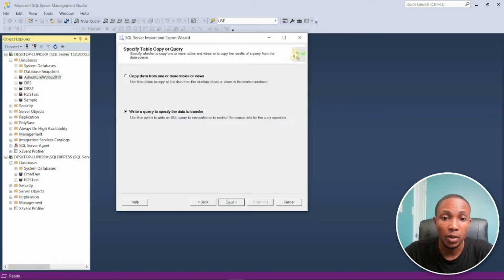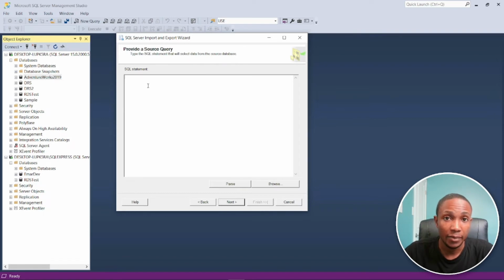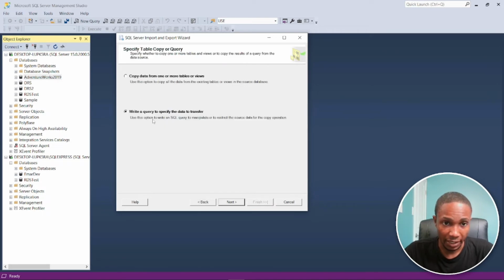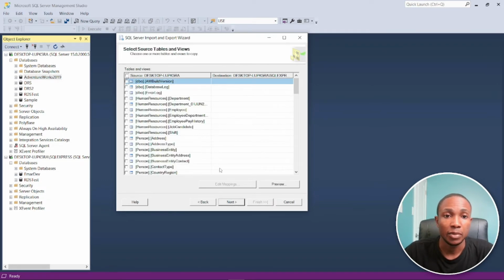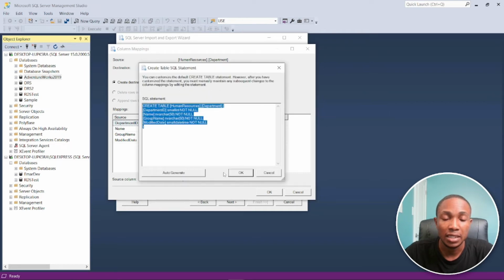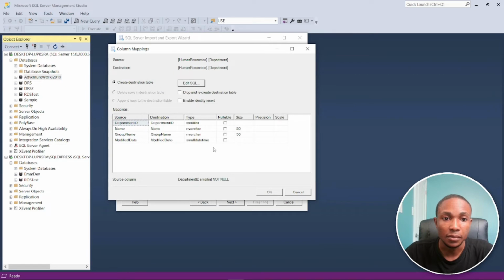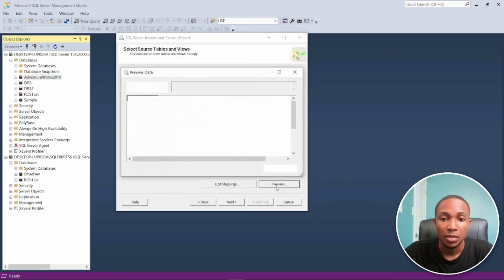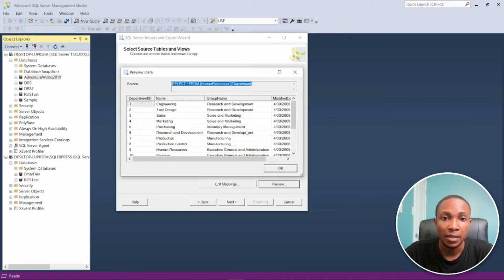So let's preview this real quick. Here you'd write the select statement that you want to get the data from the table or more than one table, but in this case I'm just going to be copying a simple table to show you how to get that done. So I'll be just doing the departments table for now. Edit mappings just to ensure everything is fine. If you edit the SQL, you'll see the table that it will be creating, and from here you can also change the column types if you want. Let's preview the data and ensure everything is fine.